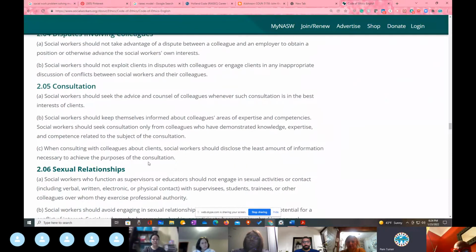Consultation, so a consultant is an outside person that usually comes in, and you're paying that outside consultant. So if you're in private practice, you might have a consultant as opposed to supervision. If you're an agency, you have supervision. Social workers should keep themselves informed about colleagues' interests, expertise, and competencies. Social workers should seek consultation only from colleagues who have demonstrated knowledge, expertise, and competence.